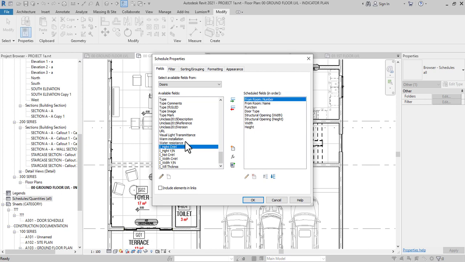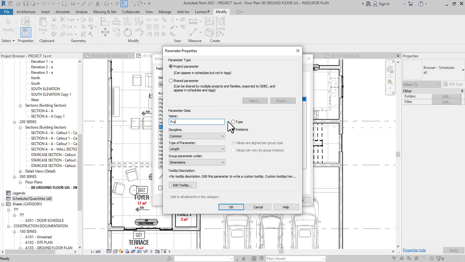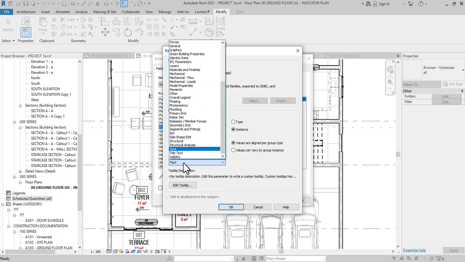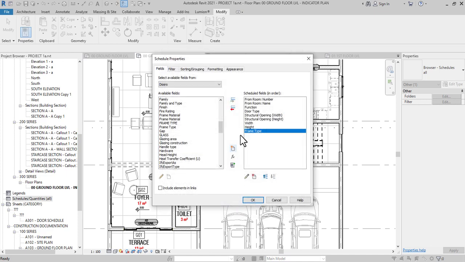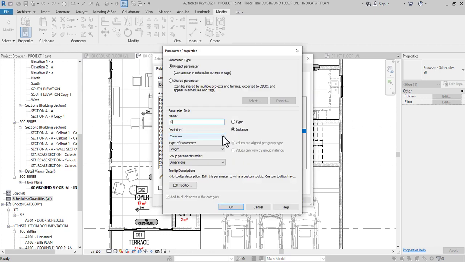Frame type. Let's check whether we have frame type. Or frame type. Let me just create my own, because I want to be able to enter my own stuff by myself. Frame type. It's a text and it's going to be on the identity data. Once again, subframe. Subframe type. This definitely is a text, and also under identity data.